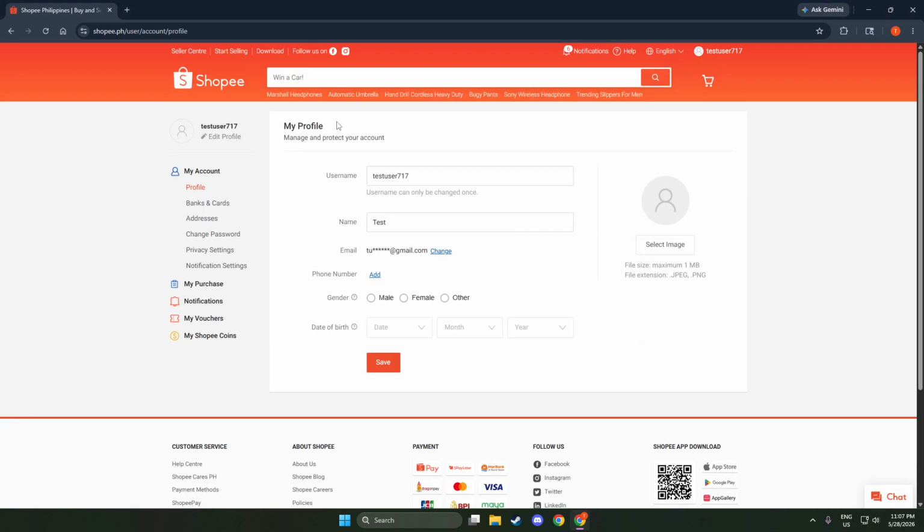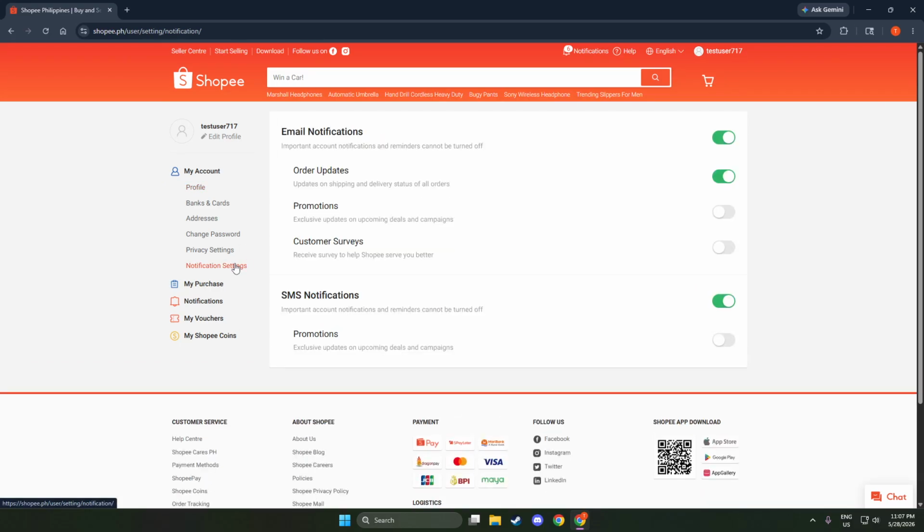From that menu, choose My Account. This takes you to your main account dashboard where all your personal settings live. Here, look for notification settings and open it. This page is your control center for how Shopee contacts you.